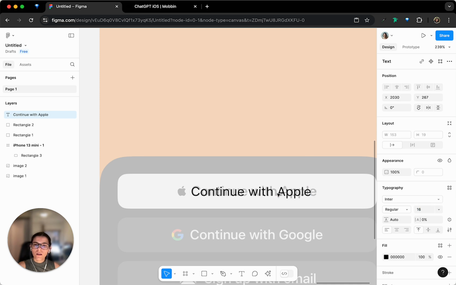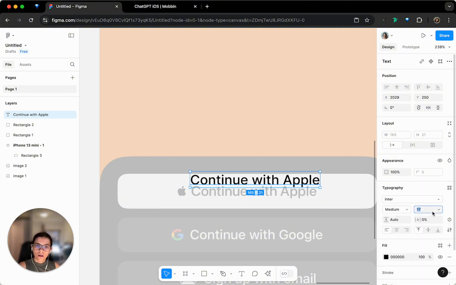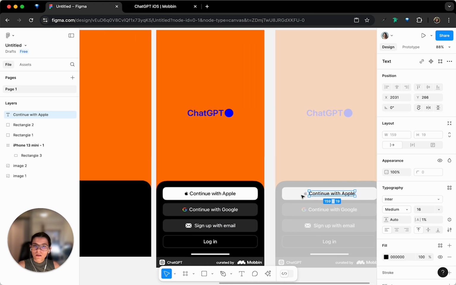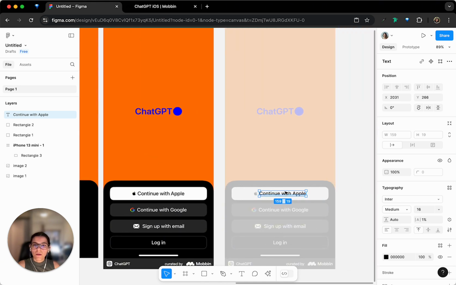Okay, I think it's 16. 17 is not common to have, but okay. I think it has a medium. Let's see. I think it's 16 with a medium, yes. So I can change this a little bit to 1% just to be closer to it, and that's okay. Awesome.